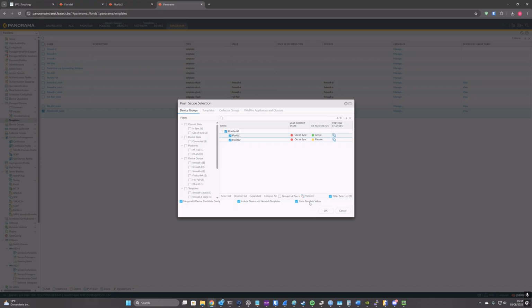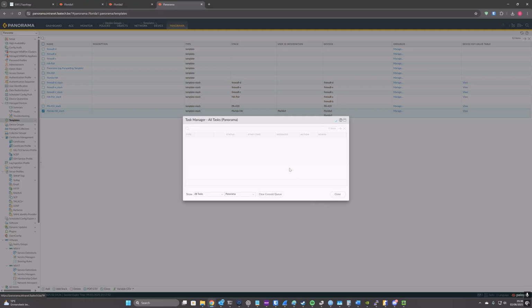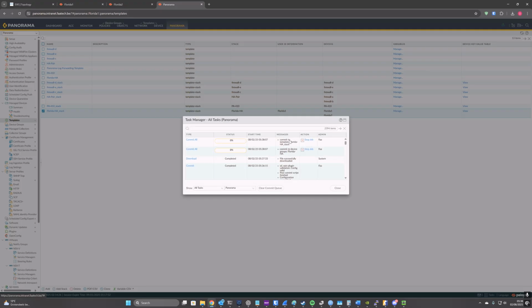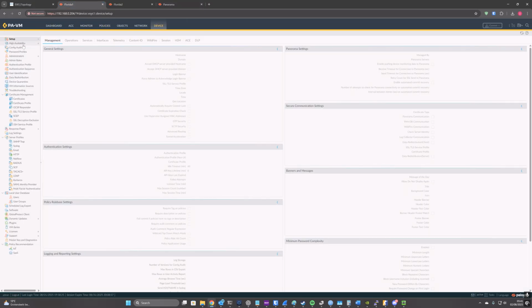Often in the future down the road, if you run into issues like commit errors and so forth, you can force template values that will also fix that issue, but you have to be careful with this, and just press push. And now we will see that it is committing to the stack and to the device group. Okay, so at this point it's successfully committed.